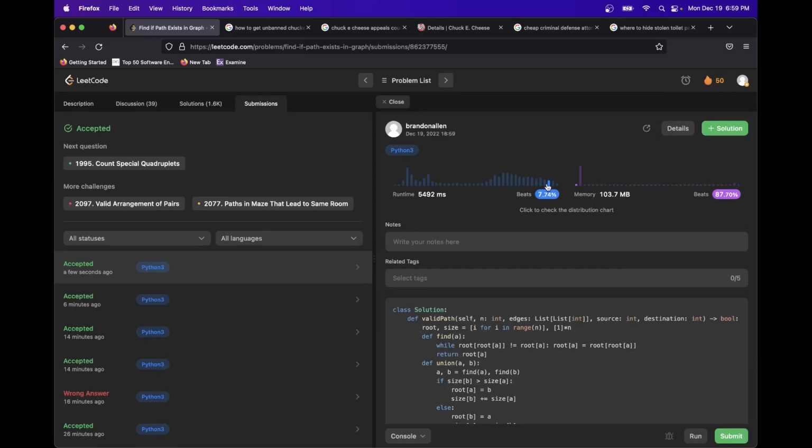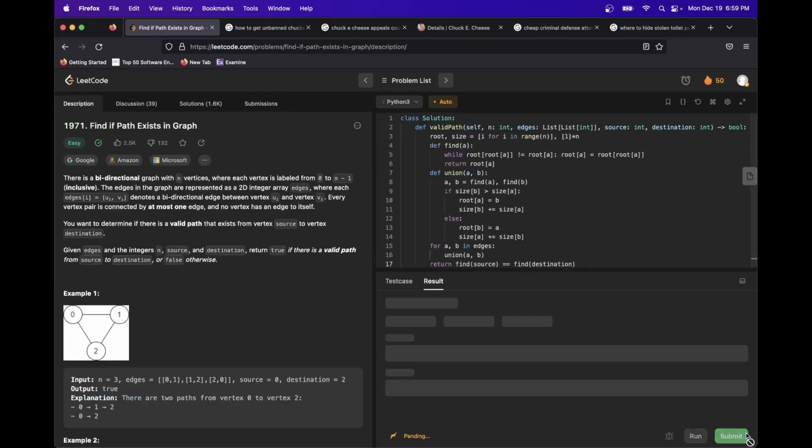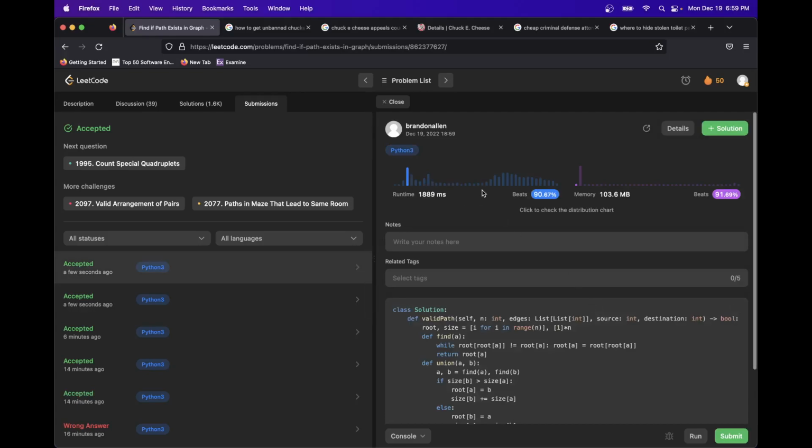This is interesting. It beats 7%. I was testing this before, and I know that this is very unreliable. But this actually seemed to, on average, be part of this bump, whereas the breadth first search on average was part of this bump.